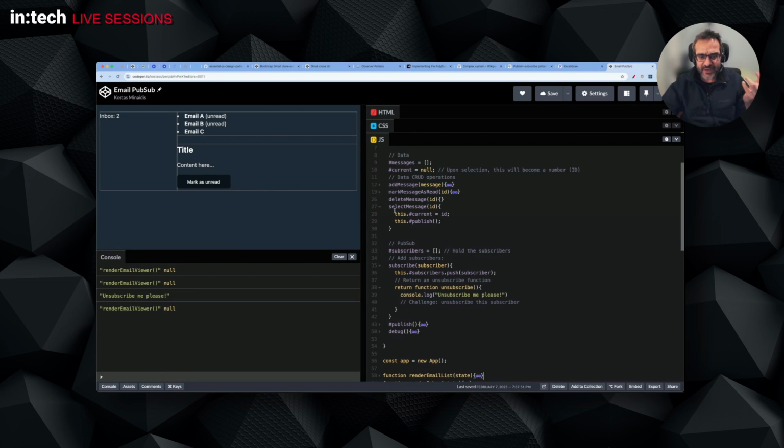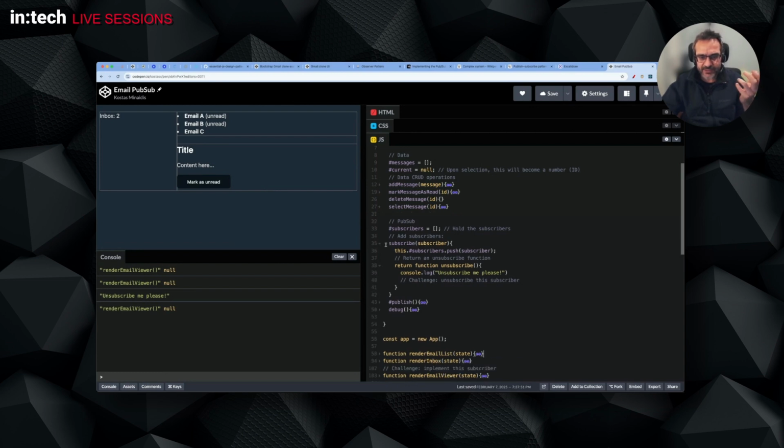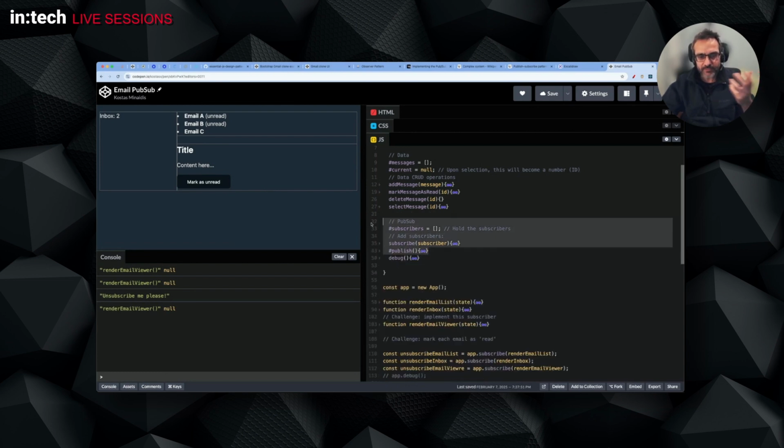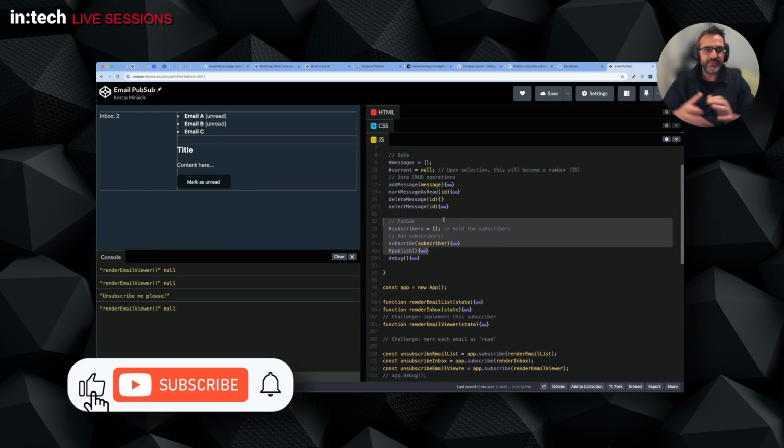We saw that the main idea is really just a few lines of code. So PubSub is this thing: keep a list of subscribers, subscribe, so add these functions. We use functions as subscribers in our list. And whenever we publish, we just go through all these subscribers, call them, pass them the state, and that's it. So it's pretty small, at its very basic.